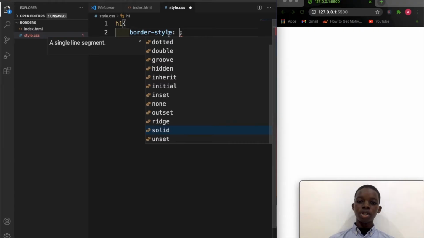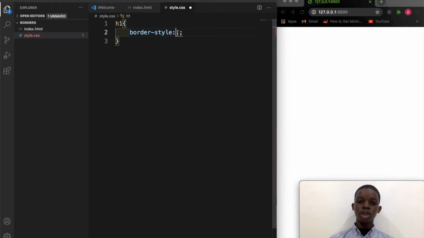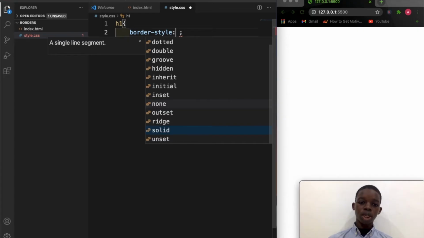There are mainly 4 different types of border. We have the border style, the border width, the border color, and the border radius. As listed, you have to have a border style before you can use the border width, the border color, or the border radius. That's why we are applying the border style first. There are different values we can add for the border style. The most commonly used ones are dashed, dotted, and solid.